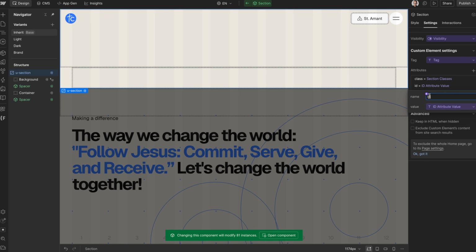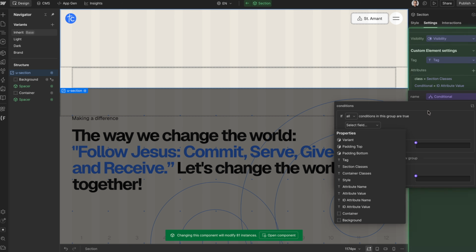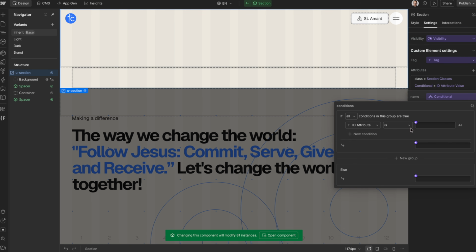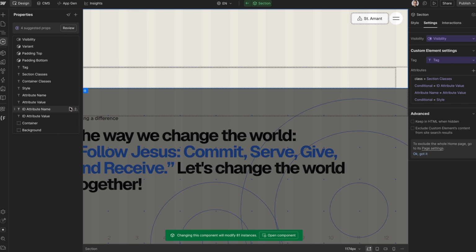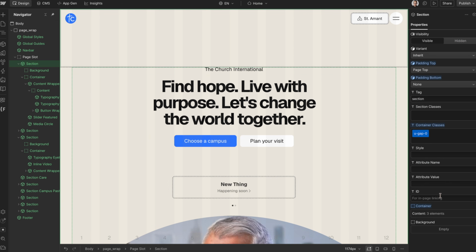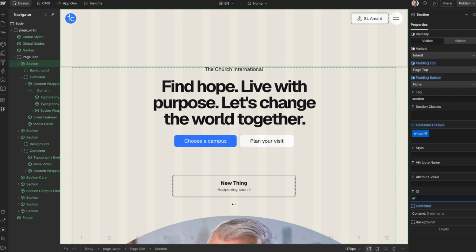We'll set the name to be ID, but then we'll connect it to a conditional so that only when the attribute value is set does the name actually become ID. Otherwise, the name is completely removed. And that allows us to get rid of this field altogether and just label this one as ID. So we can set that value whenever we want, and it'll automatically add the attribute name.